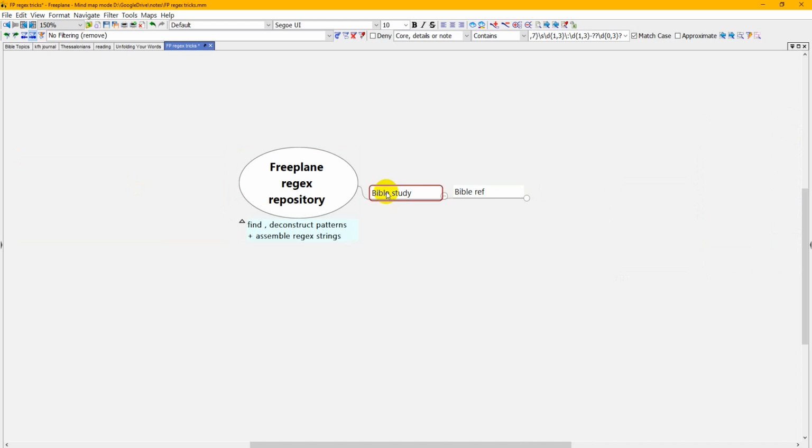But as I mentioned before, regular expression is not just powerful in Freeplane. It's powerful in a lot of different applications, and not just for Bible study. There can be a lot of different reasons that you're using regular expression. For example, you might have a business where you handle a lot of data. You might have a blog. Might just be something in your household, a hobby or something. Or it can be just about anything.